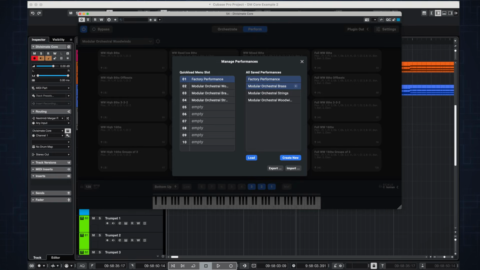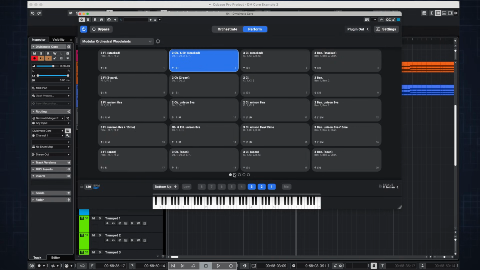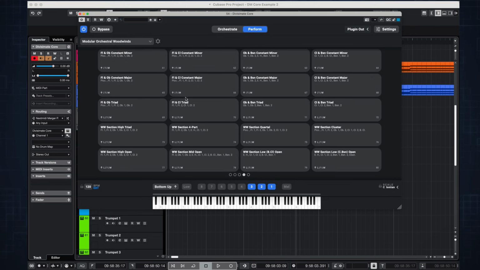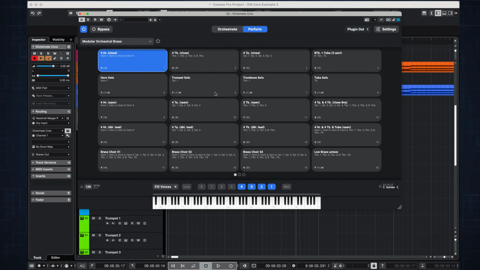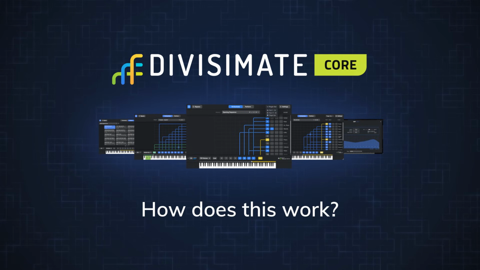And to get you started, we have included 3 dedicated performances for brass, strings and woodwinds with over 200 presets ranging from simple colors to automatic voicings to rhythms. We will take a closer look at these in a different video. So how exactly does this work?